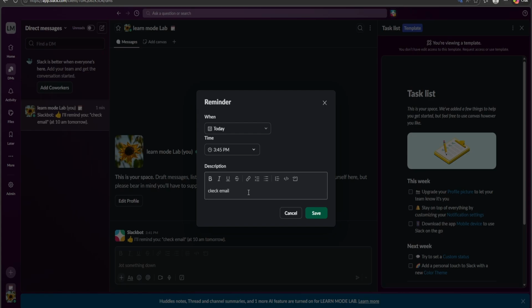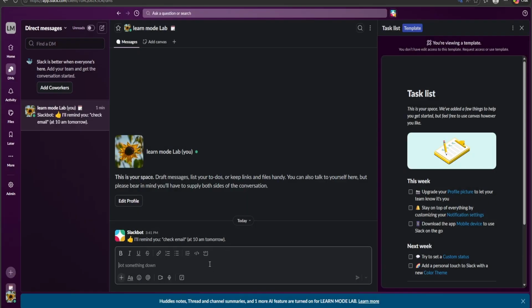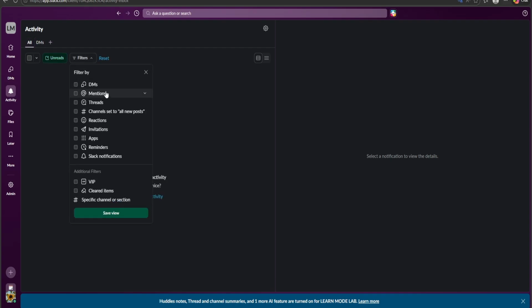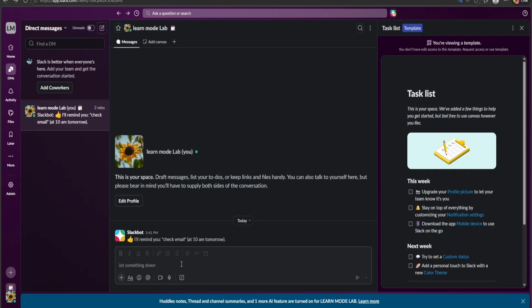You can also set reminders for specific dates, times, or recurring schedules. Another option is clicking on a message, opening the message options, and selecting Remind Me About This. Then choose the time when you want Slack to send the reminder.